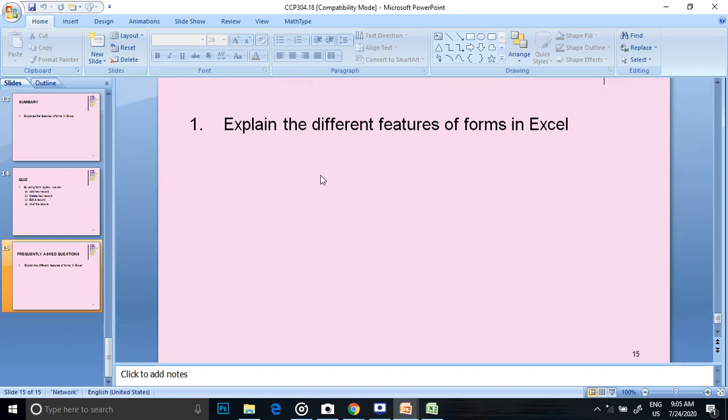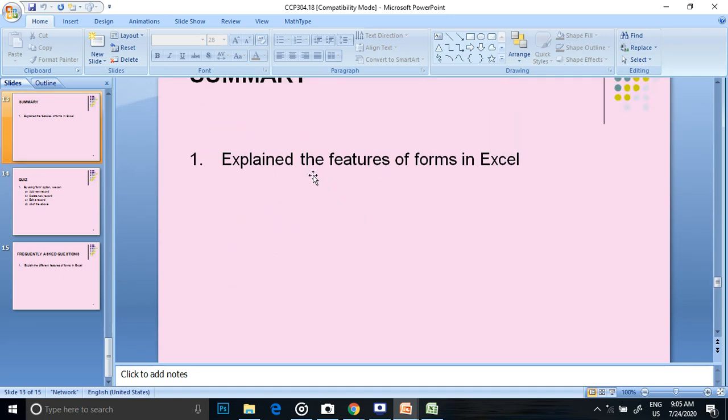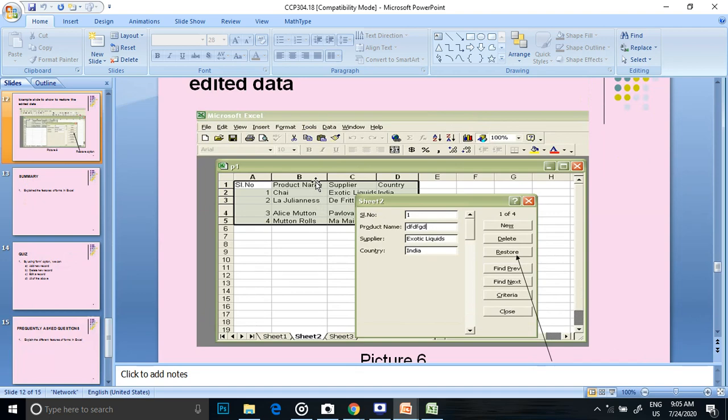So this particular question and theory essay question: explain the features of forms in Excel. We have these particular questions in this topic.